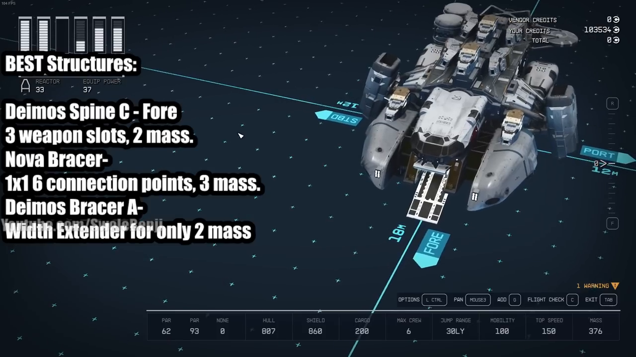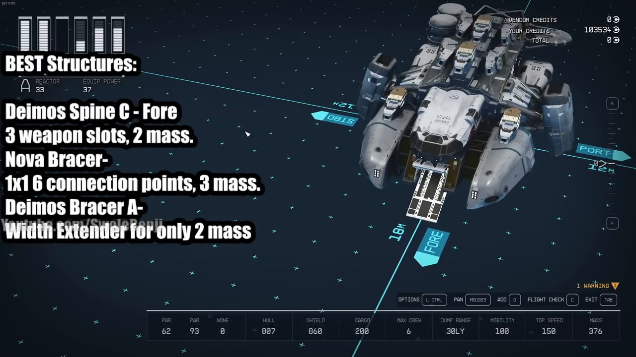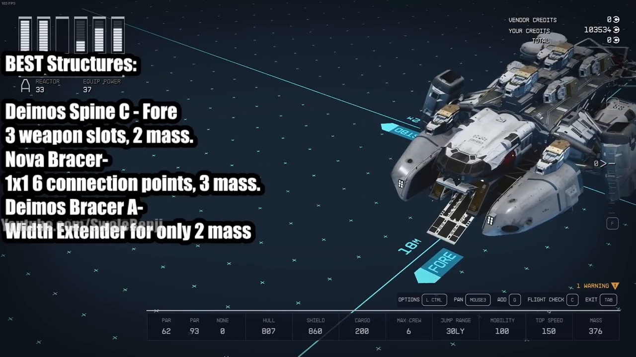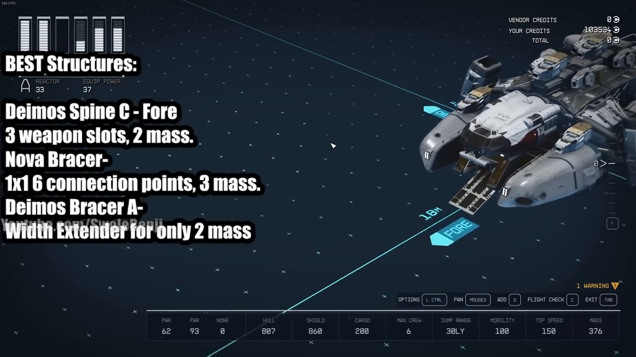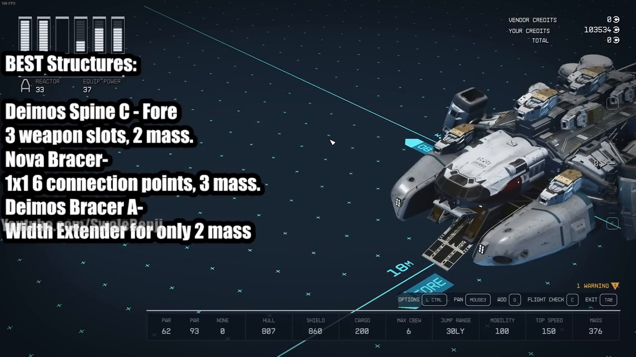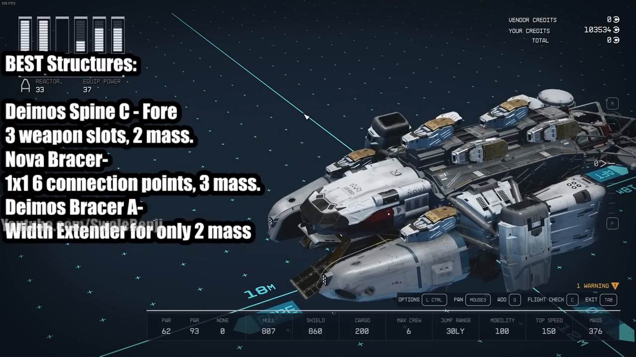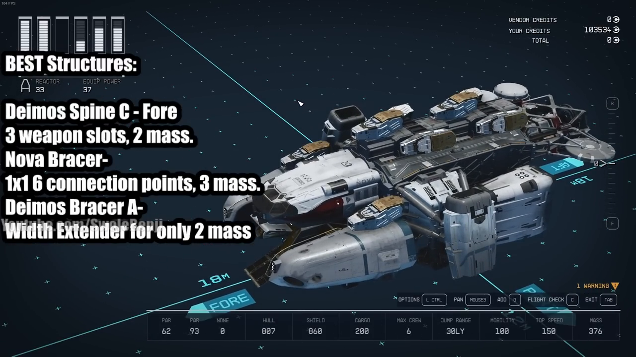Next up is the Nova Bracer, which is an extension. It's a 1x1. It's 6 connection points, so if you just need to connect things to things, this is your go-to for only 3 mass. The Habs are 5 mass, and the Hull is also 5 mass, so this is just a better option. I see so many shipbuilding videos where they don't use this, and it's like, oh my god, you could save 2 mass, come on, bro.